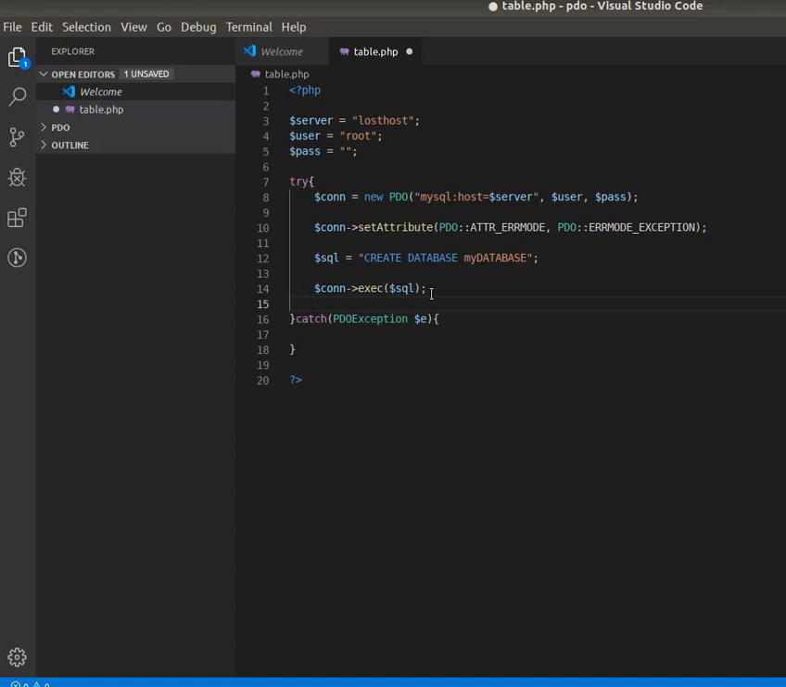So when we do that, now we are saying that we are going to execute this query. So if it is executed successfully, now we are going to echo a message. We'll say database created successfully. Now put semicolon at the end. So that's all for the connection. So we now need to check in case there is going to be an error. So this is how it is going to be displayed for us.